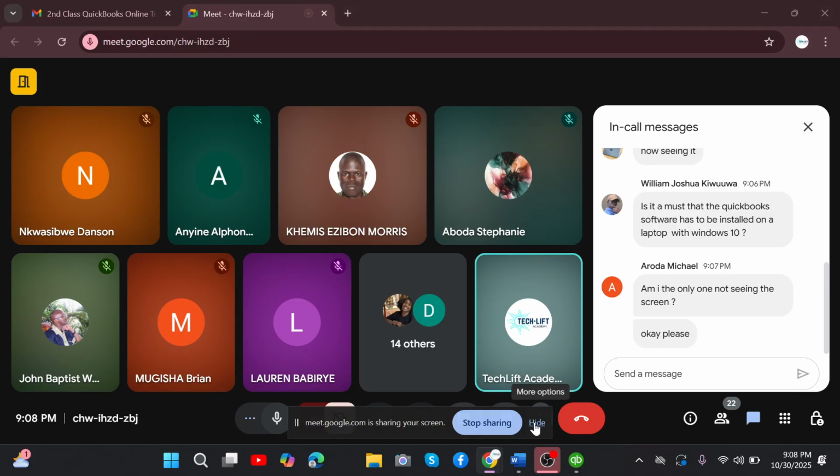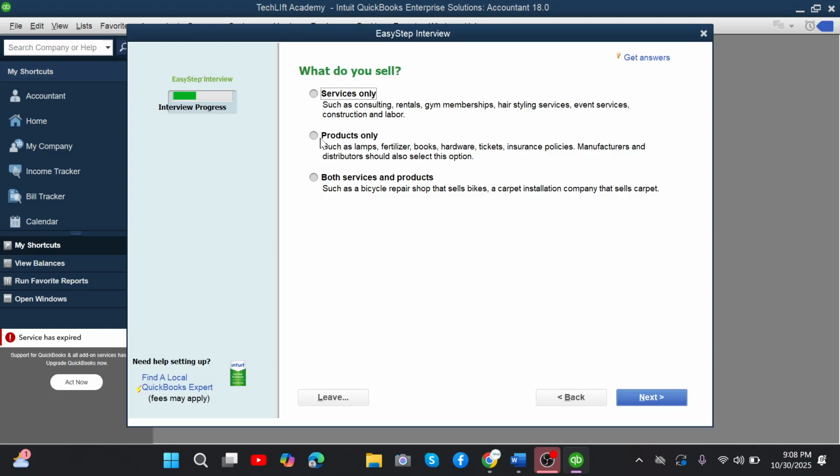Okay, so now we are going to customize more on our software. We are soon progressing to finish. So now customizing QuickBooks. We can just click next. So what do you sell? Are you selling only services, products, or both services and products? You can choose depending on the nature of your business. I think it is a purely service-based business. So we can go to next after choosing service only.